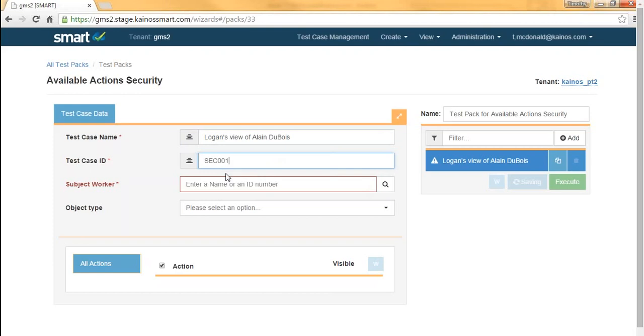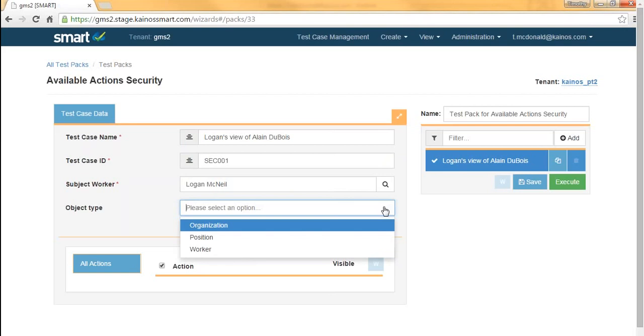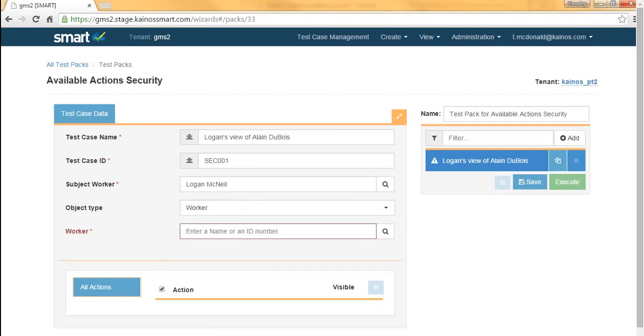and this is the worker that we would want to log in as and check the security of. So if you were performing this test manually, you would log in as Logan to check her security. So within here, I can type Logan and search for her. Smart will then communicate with the tenant in real time and retrieve Logan as our worker. Now within Smart, we have the ability to check the available actions of 3 different types of business objects, so organizations, positions, and workers. I'm just going to build up a test case here for a worker.